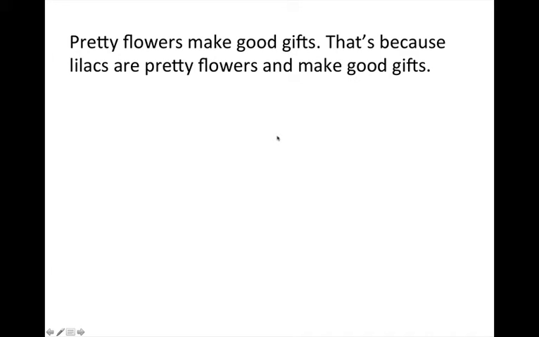Next, pretty flowers make good gifts. That's because lilacs are pretty flowers and make good gifts. Once again, let's use a new color, blue. Let's start with identifying our conclusion. You know that the phrase "that's because" or the word "because" indicates a premise coming up, right? And then "that" refers back to the sentence previously. So the premise coming up is evidence for the "that," which is pretty flowers make good gifts.